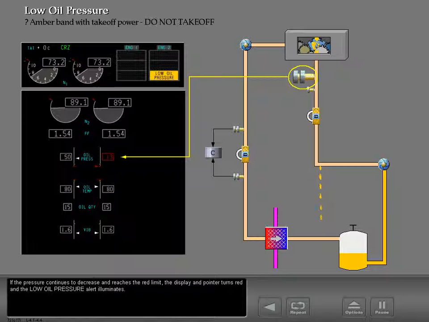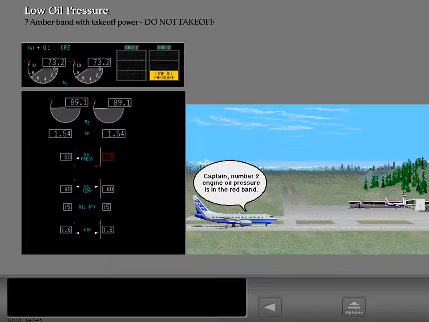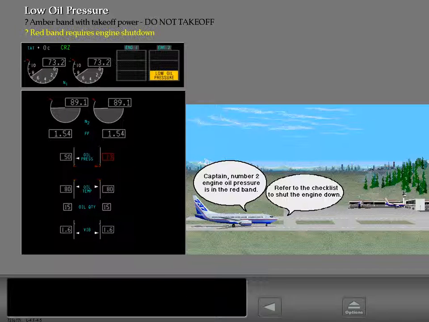If the pressure continues to decrease and reaches the red limit, the display end pointer turns red and the low oil pressure alert illuminates. The pressure is now too low for continued engine operation and the engine must be shut down.